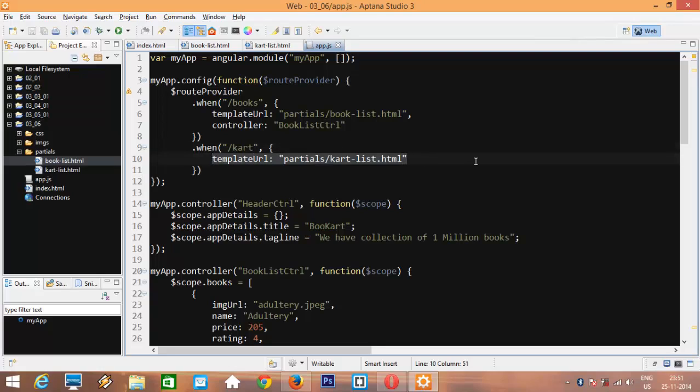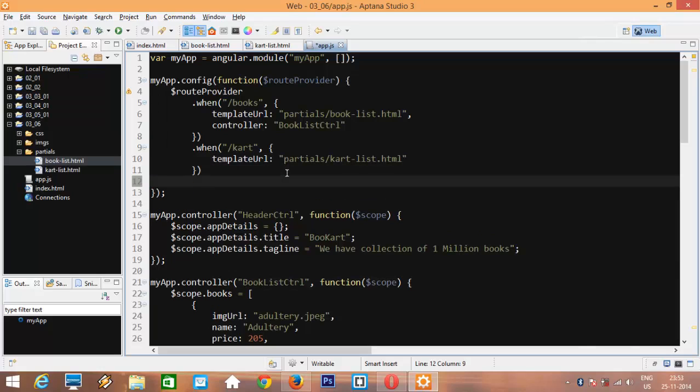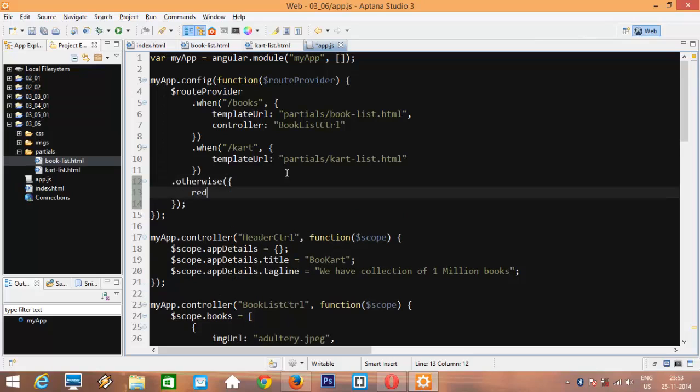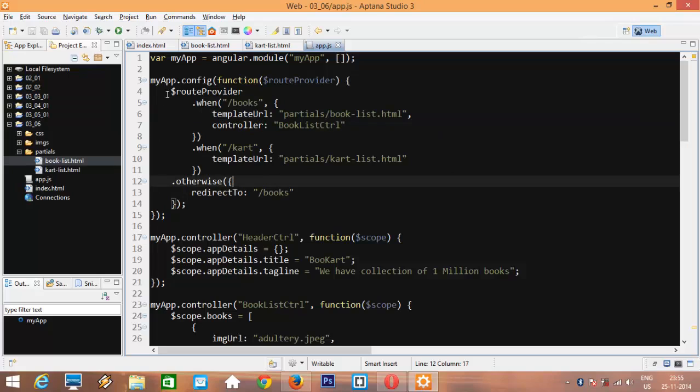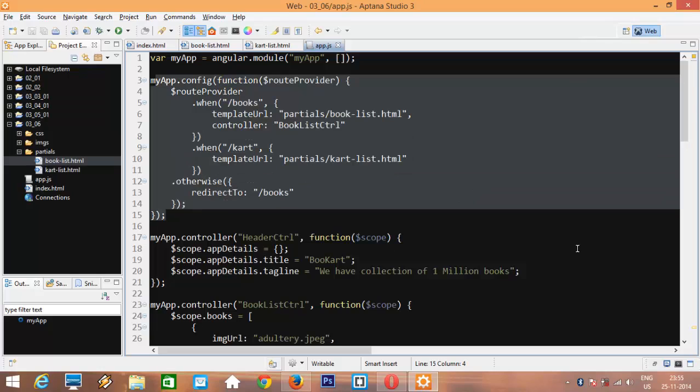We can also configure the default route to which the application always navigates if the user types a wrong URL in the browser. We do that with the otherwise function. Let's create the otherwise block, which takes an object as a parameter, in which we can specify the default route URL using the redirectTo property. So we are pointing our default route to the books route, which will load the book list partial. Great, so we are done with the configuration of our routes.